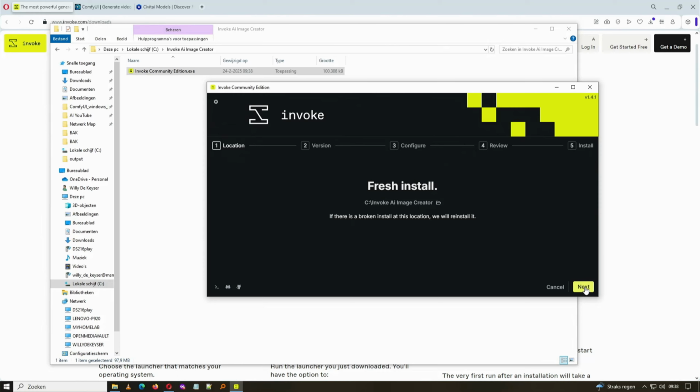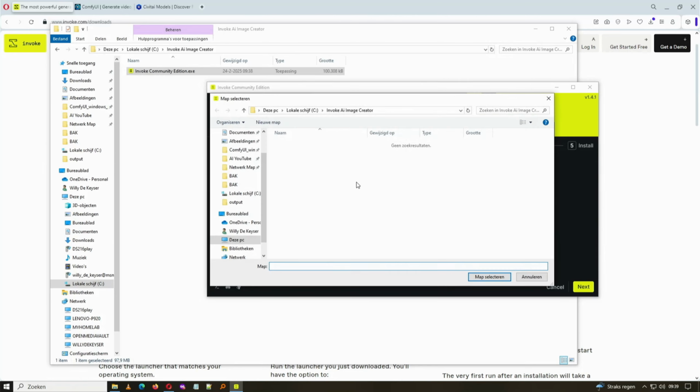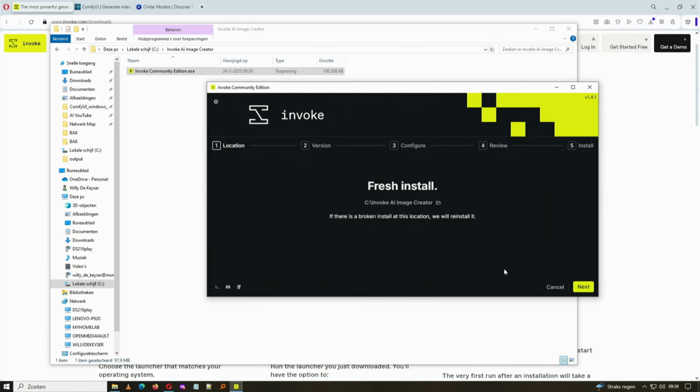Installed, yes. Press install. You select the directory. In my case, it's okay. You see it here, Invoke AI image creator. You can select it and you can save it if you want. For me, it's okay.